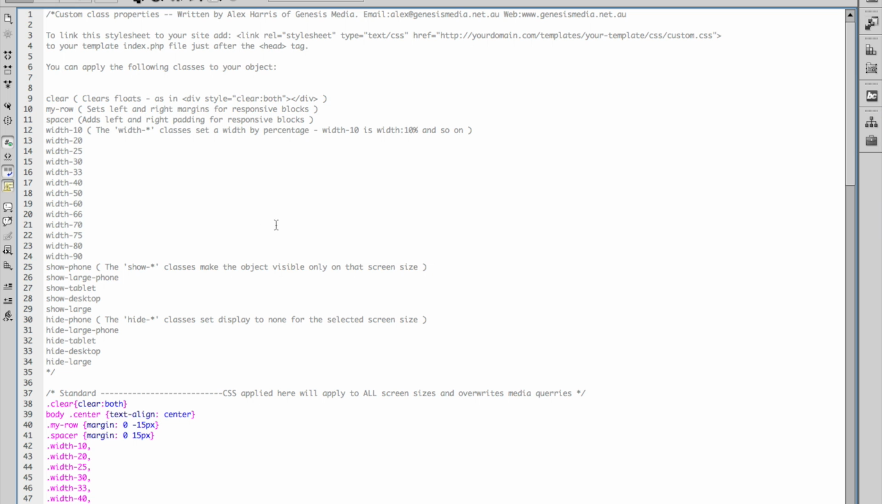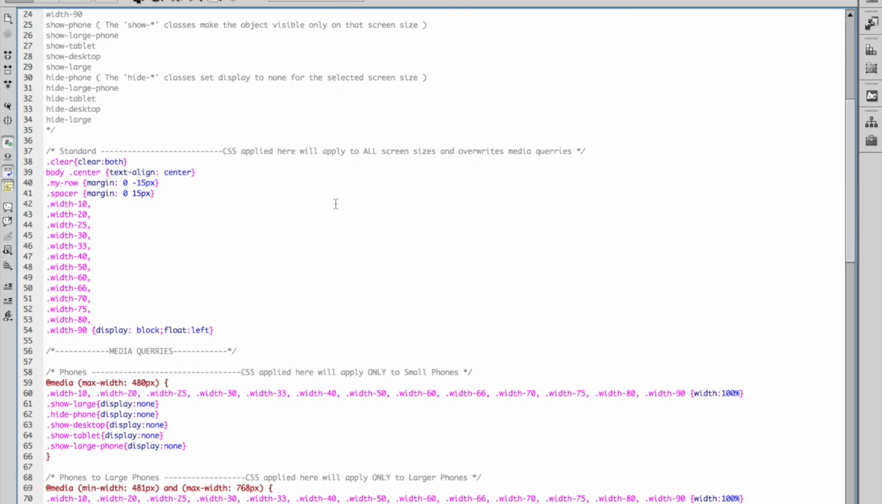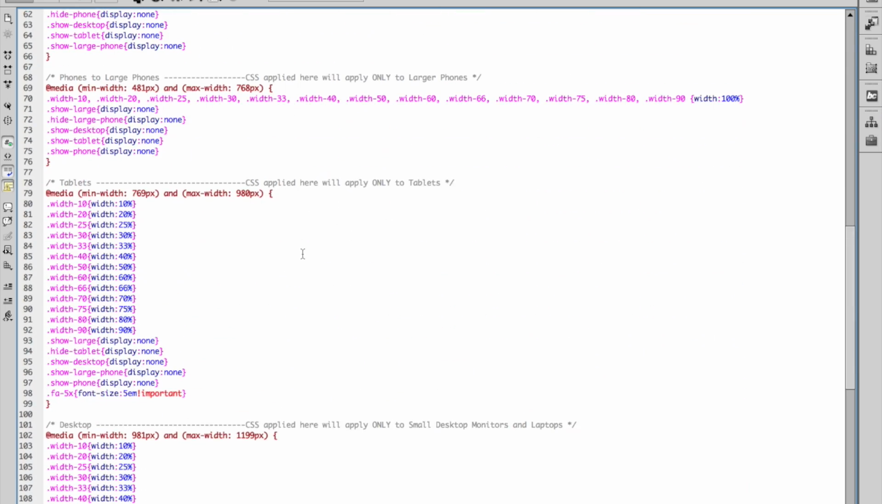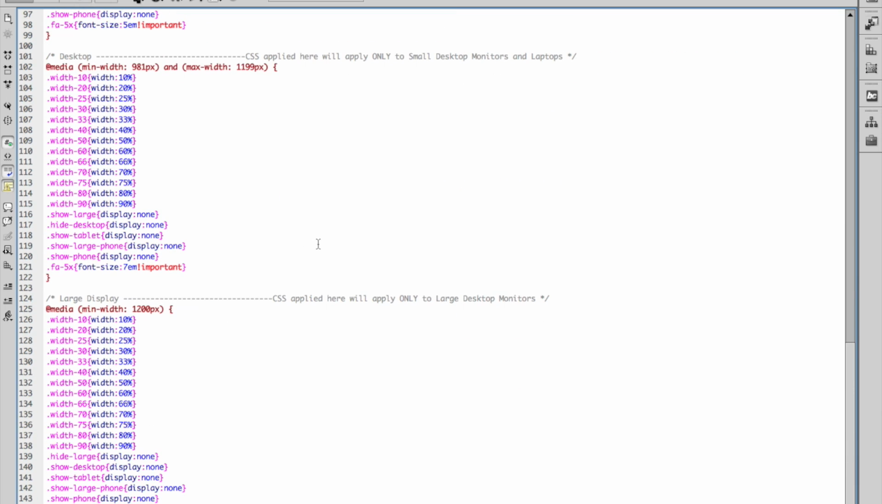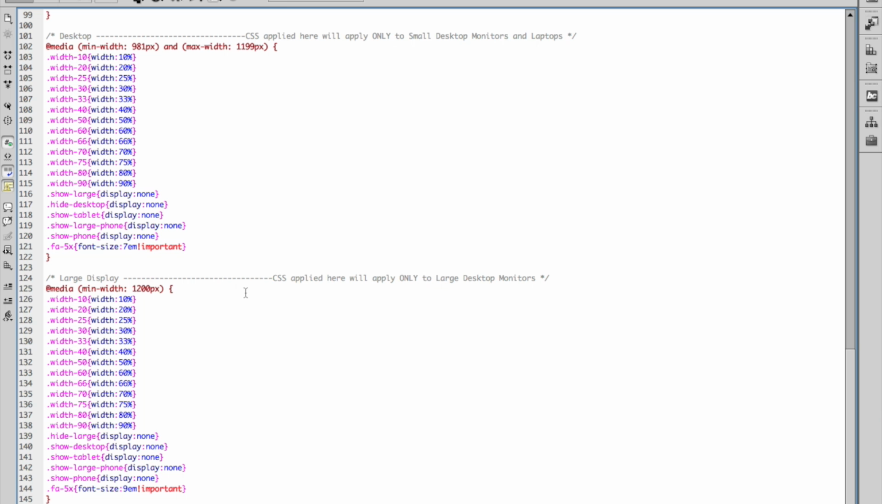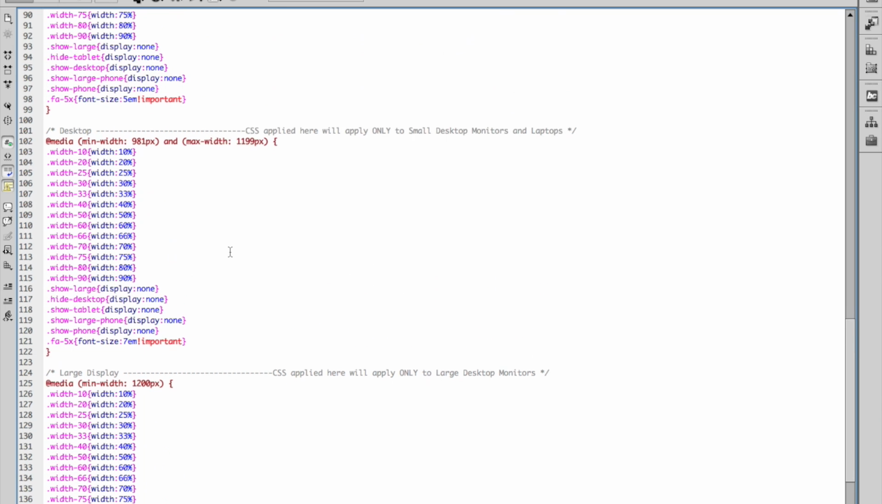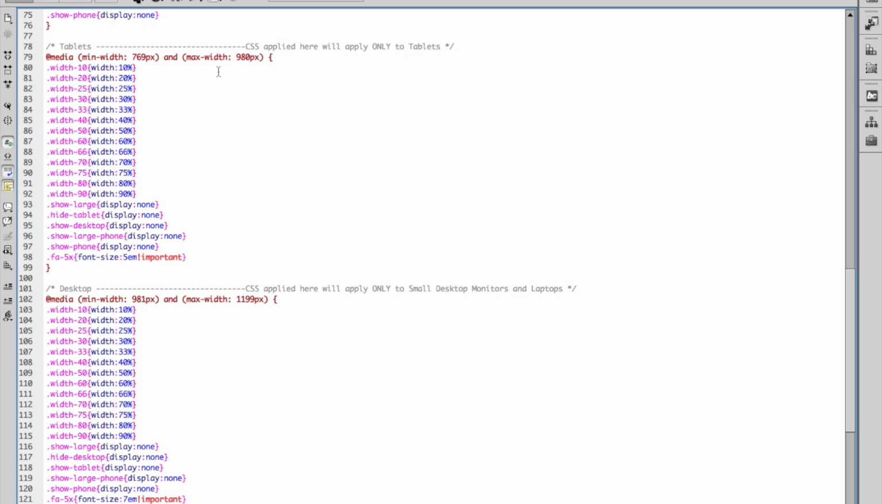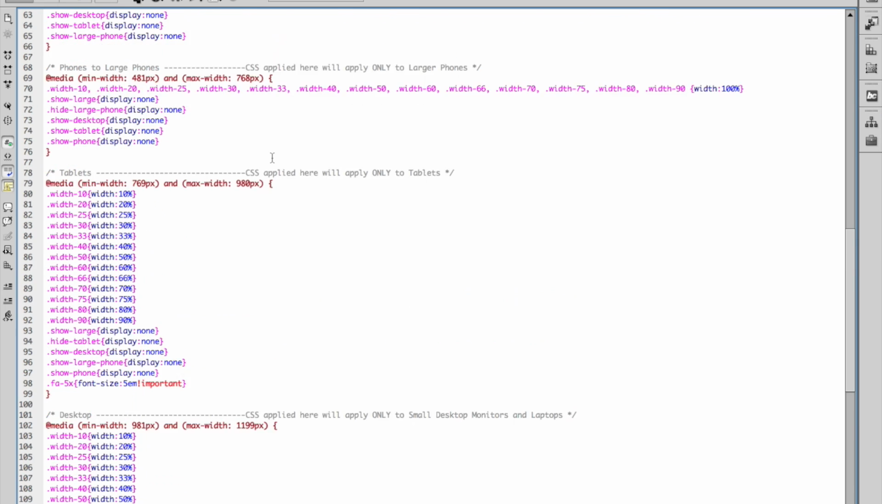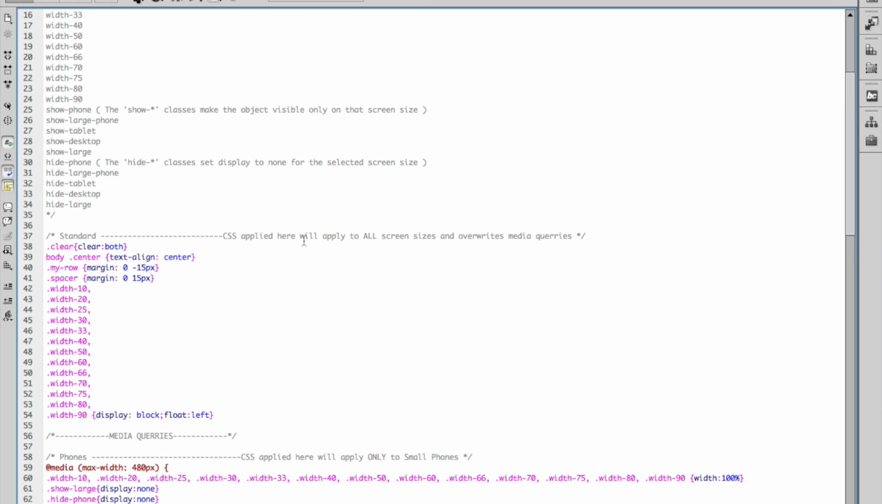This is what the style sheet looks like that you can download, and it's already got a bunch of stuff programmed in here that you can use. These are custom classes that enable you to create responsive elements on your web page, and it also makes use of media queries with 4 different screen sizes here. So any code that you put in between these 2 brackets of that particular media query, the CSS will only affect that size screen. So it's a really handy file.